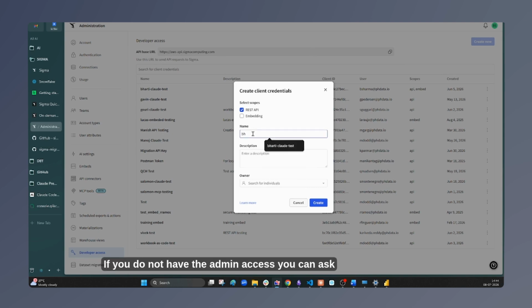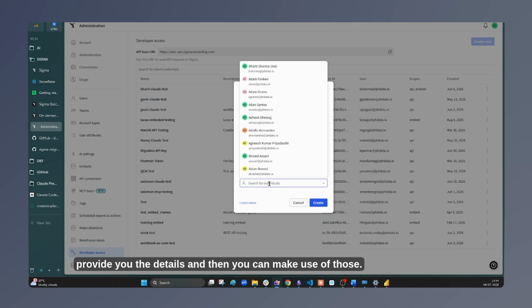If you do not have admin access, you can ask any admin to create those credentials for you and provide you the details, and then you can make use of those.